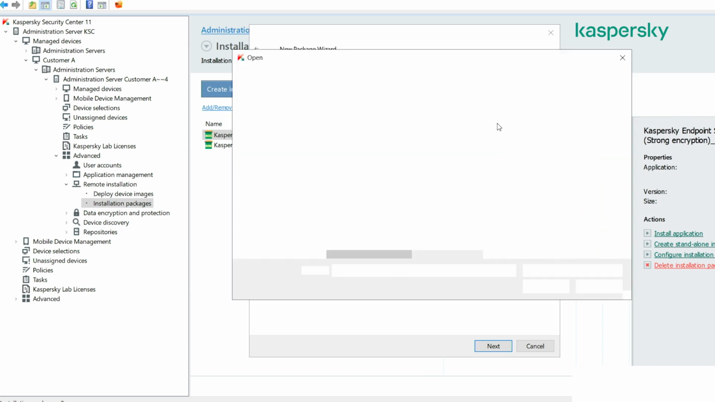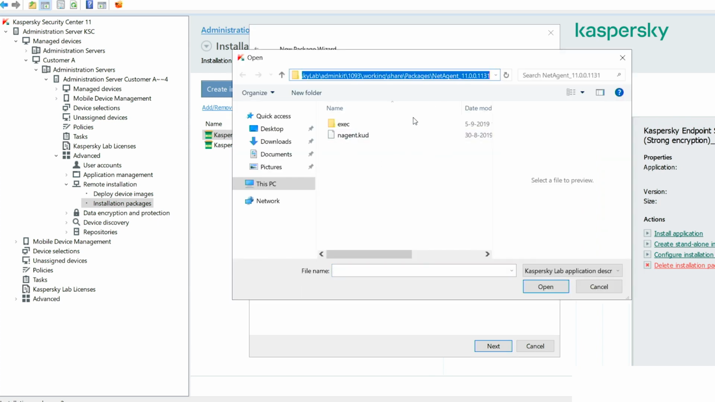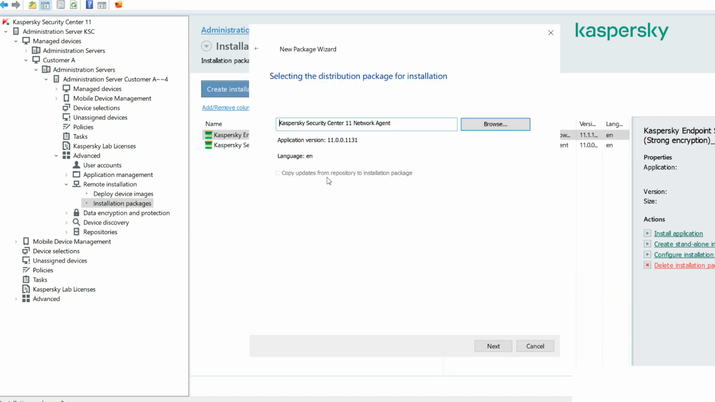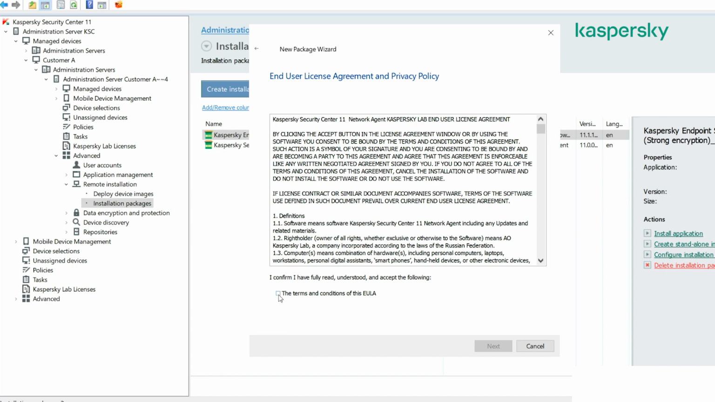We click browse, and we've already browsed to this location where packages are stored. We click the NAgentKED file and click open. We click next. Agree to the end user license agreement and complete the package creation wizard.